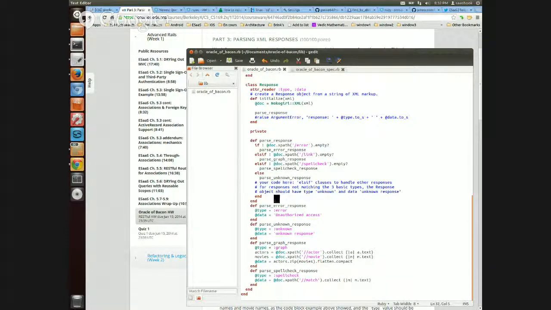And so the first method, parse error response, was given to us. Parse unknown response is a pretty straightforward one as well. So type is unknown, data is unknown response. That's what we're given. And then we have, let's jump to the last one, parse spell check response.